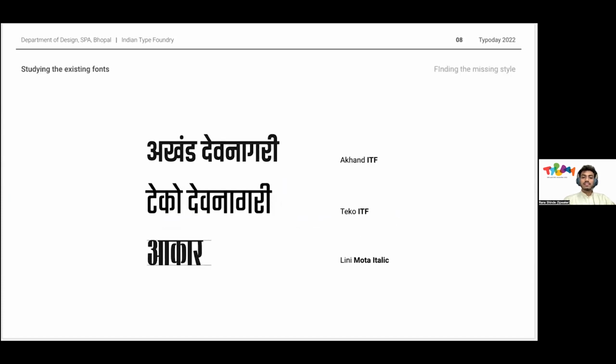Then I wanted to select a style that I could move forward with to create a typeface. So from the already available type families on the various platforms and foundries, I studied them and found out that there was a significant lack in the availability of compressed typefaces. Some of the compressed typefaces which were available were Akhand Devanagari, by ITF, then Teco, and Lini, which is by Mota Italic. I went forward to select a style which is not available to us and does not have all these characteristics which are already present.